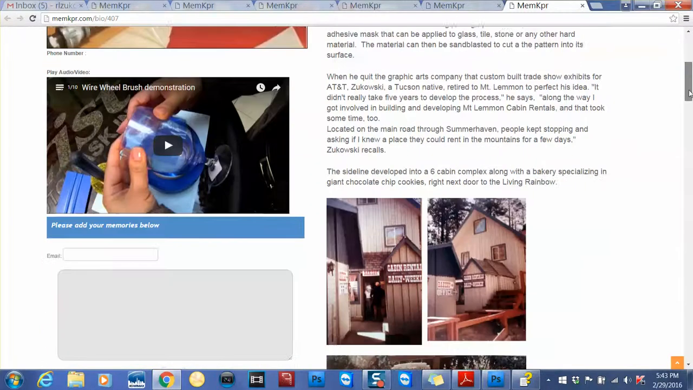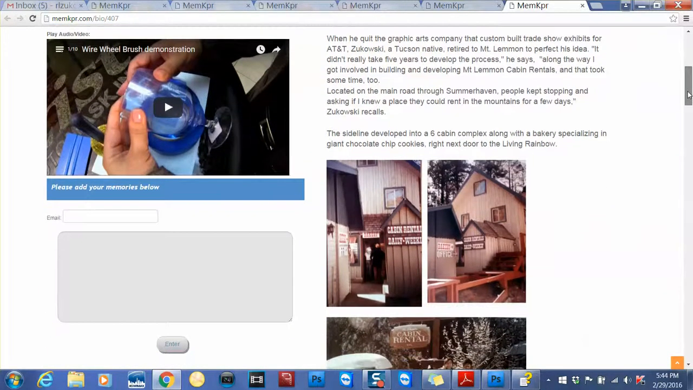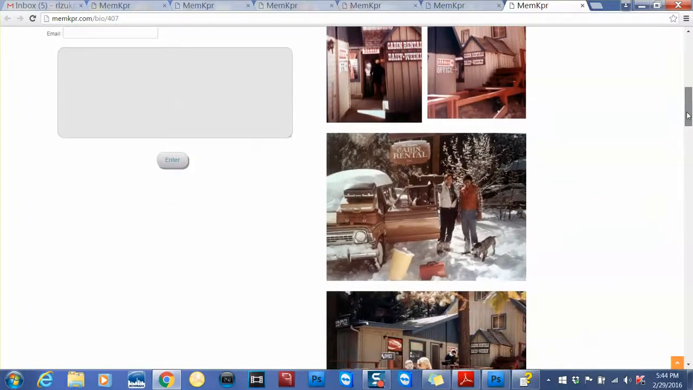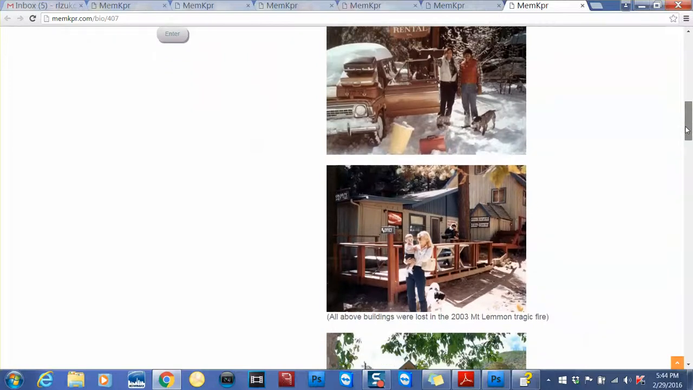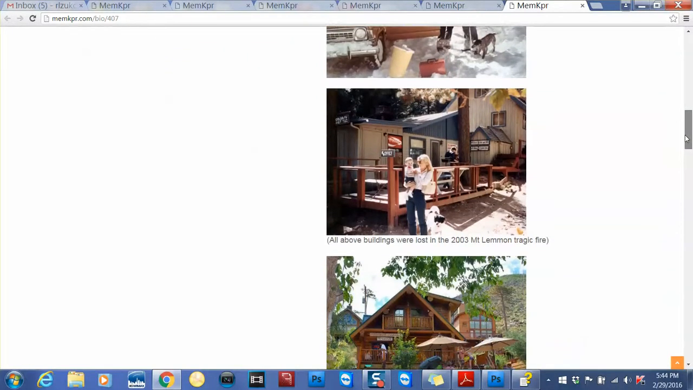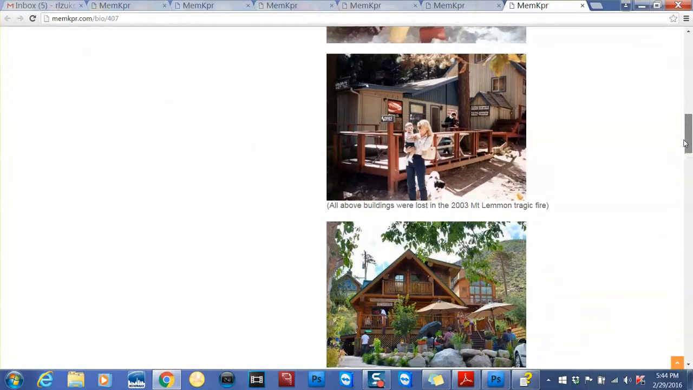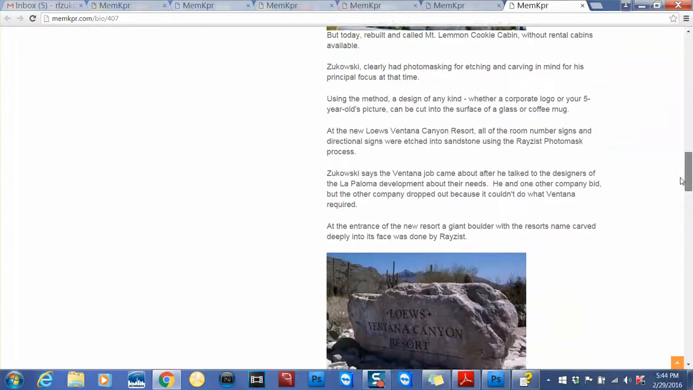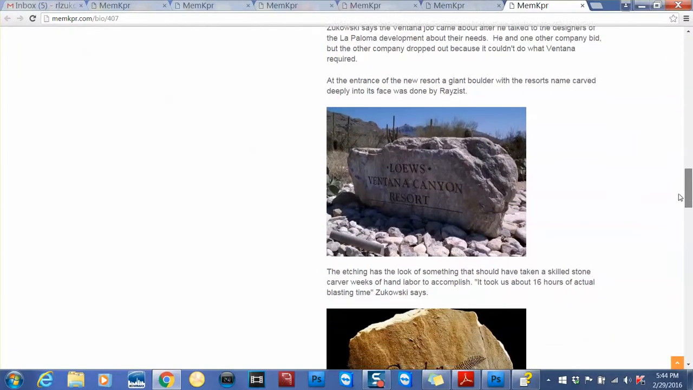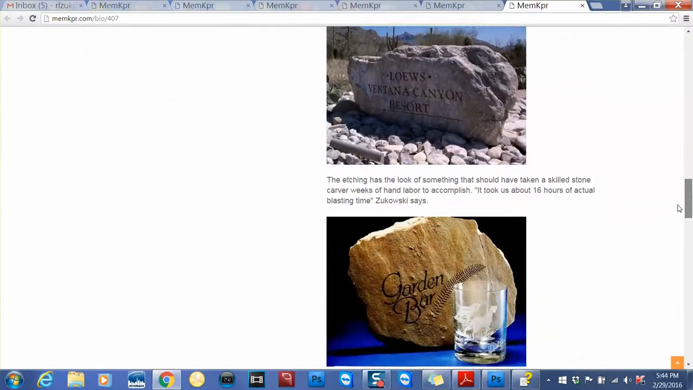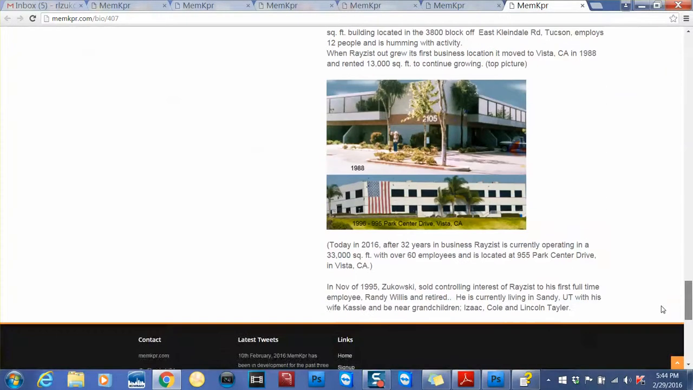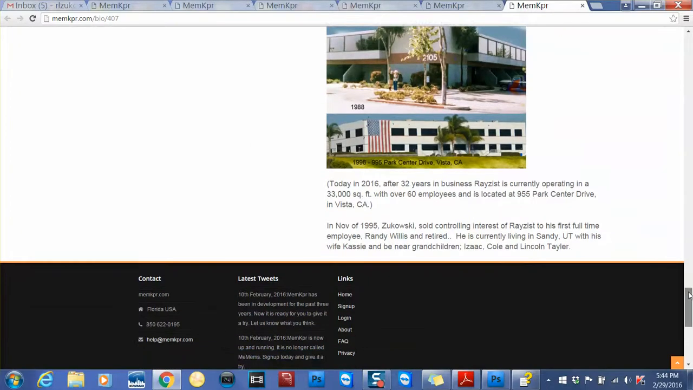The company's 32 years old, and the story in this chapter is basically telling where I started it, what I was doing at that time, and my involvement on a mountaintop in Arizona, where I built a small community of 6 cabins, and then eventually sold the property after a major fire, and then continued with the company that I had started. Anyway, I won't try to explain the whole story, but basically taking you through this whole area, including where we currently exist in a 33,000 square foot building in Vista, California, where the company started out.